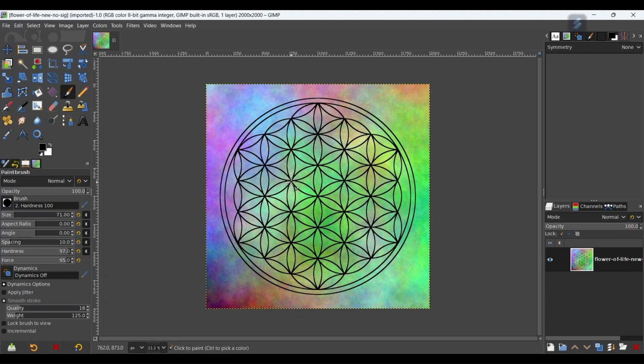GIMP. So the flower of life is one very well-known symbol in sacred geometry. It represents the unity of all life and the interconnectedness of all beings. This is what the end result is going to look like if you follow along with me.